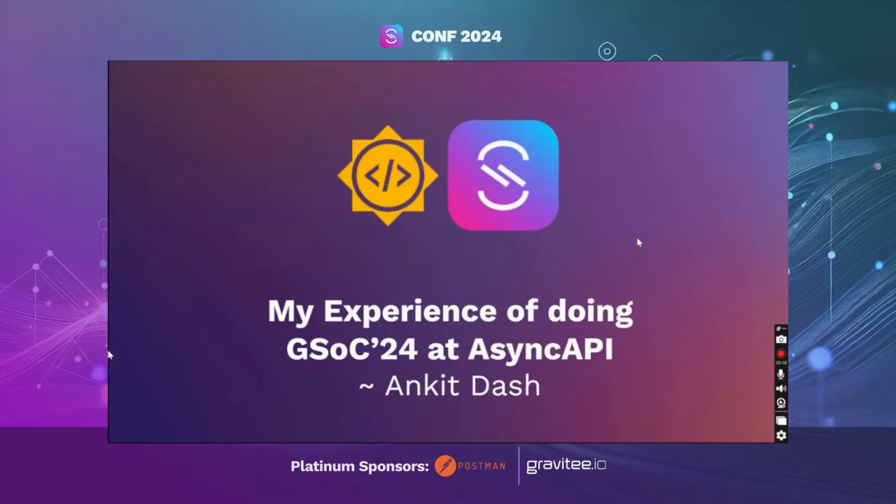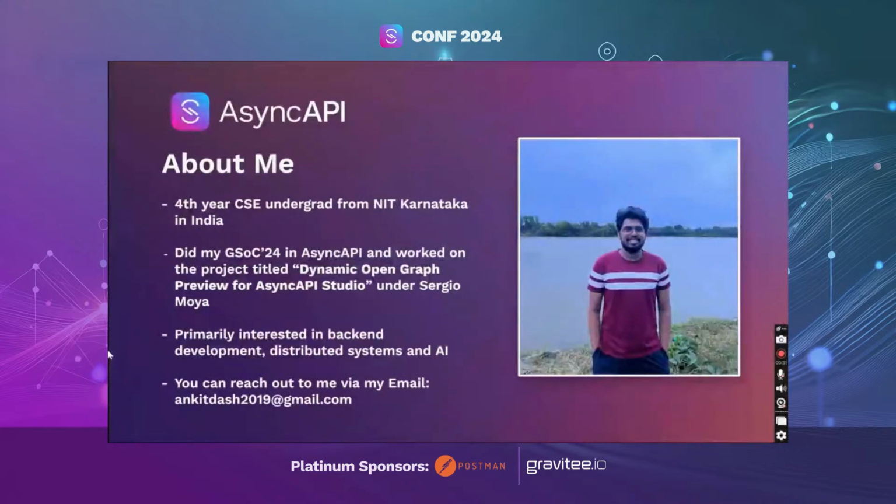So today I'd like to talk about a brief experience of how it was to do Google Summer of Code 2024 under AsyncAPI. So just a brief introduction about myself. I'm Ankit Dash, and I'm currently a fourth year CS undergrad in IIT Karnataka, and I'm from India.